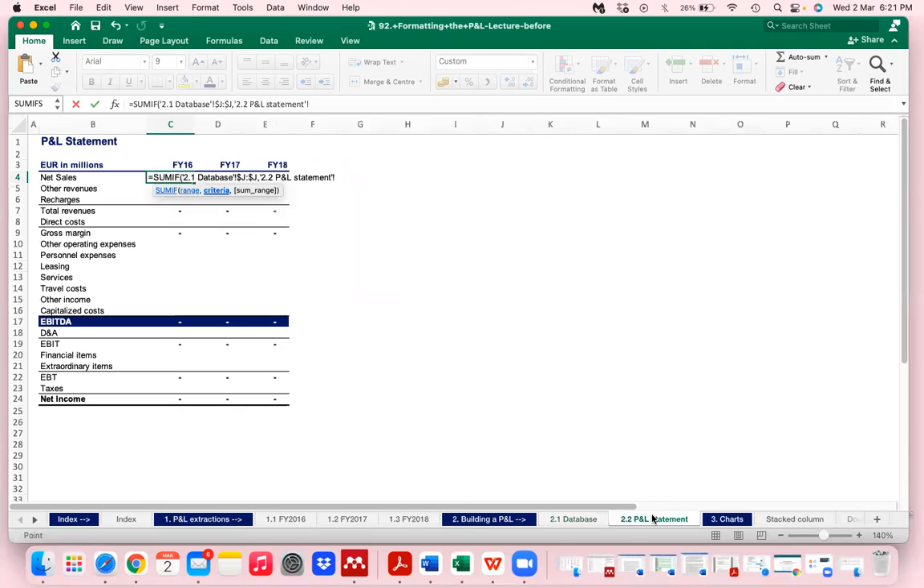And then what we have to put as criteria for it. Our criteria would be net sales, which we are looking for. So this is net sales. I hope you are getting it, and I'll just fix the column reference. This is our first criteria.